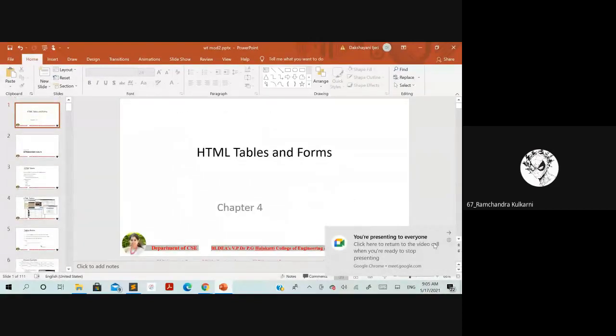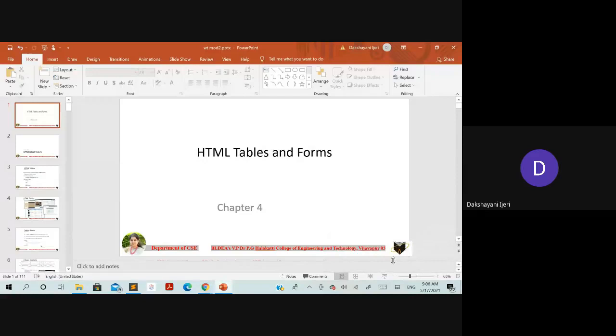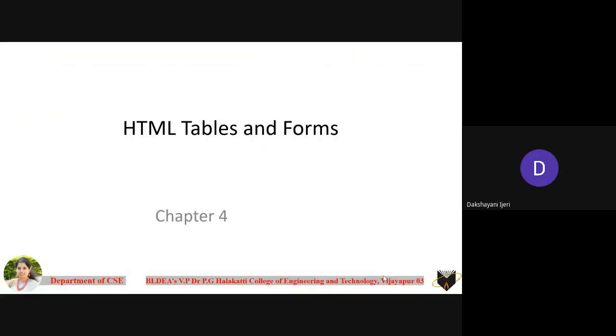Yes, ma'am. Okay. So in the second module, we are going to begin with a few of the HTML elements along with the styles that you can use for these HTML elements. Coming to the second module, we are going to discuss how you can construct the tables in HTML and how you can create the forms in HTML.